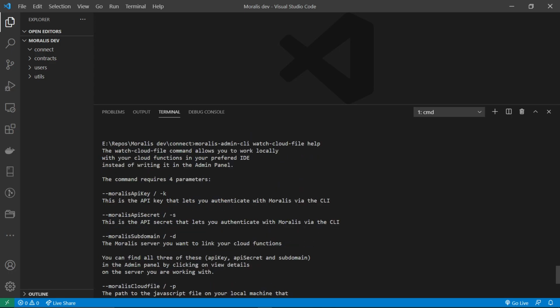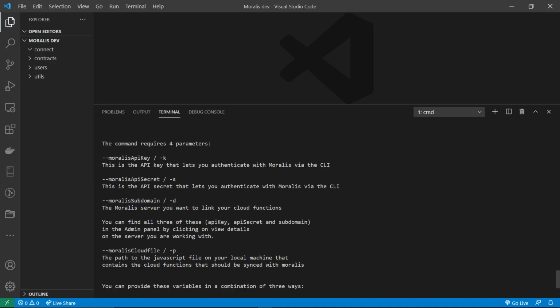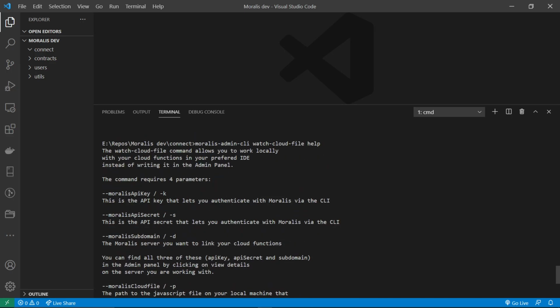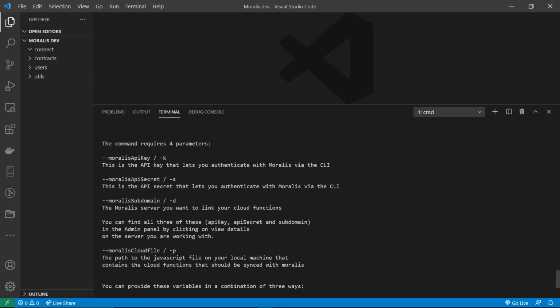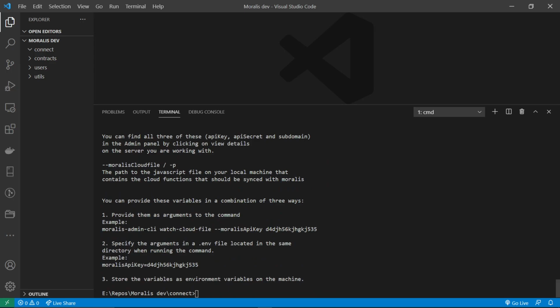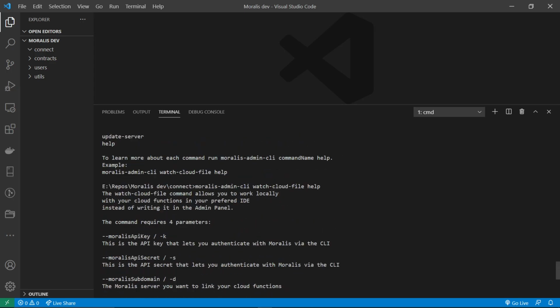Now, this is covered in a separate video, but the important thing to know here is that the parameters that each command needs are specified in the help when you type help, and you can specify them in two ways: the long and the short version. And down here it says you can provide these variables in a combination of three ways. First, you can provide them as arguments to the command. For example, if we would run this command here, we would write Moralis Admin CLI, watch cloud file, and then the name of the argument and the value. And you have to do this for all 4 parameters, in this case for this command.